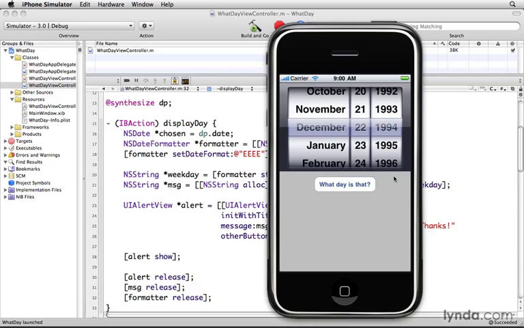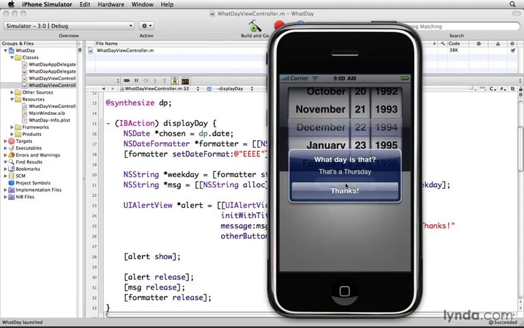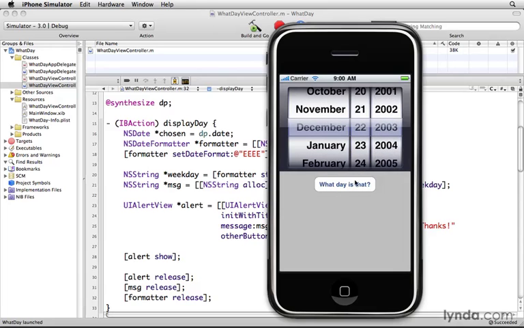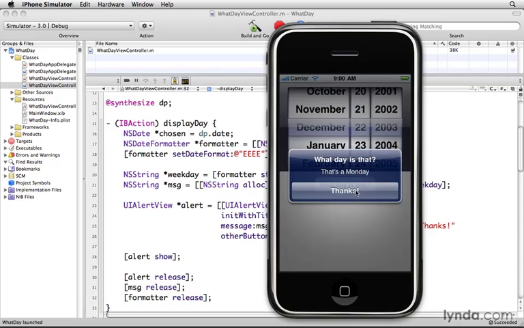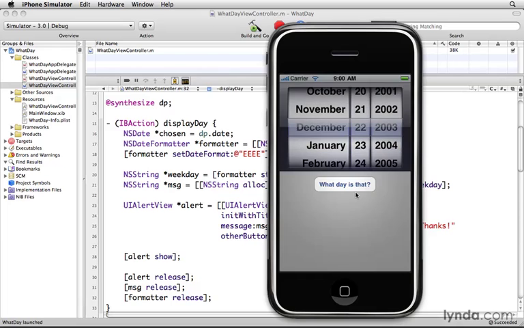Again, we don't want that display date code to be called just because the value has changed on the date picker. We want to choose when that happens, so I'm going to just click the button. What day is that? Well, apparently December the 22nd, 1994 was a Thursday. And then we can just start spinning a few of these things around and finding that in 2003 was a Monday. So simple application, but this is how you'd start to hook up a date picker control to a button into your code and start to manipulate it.